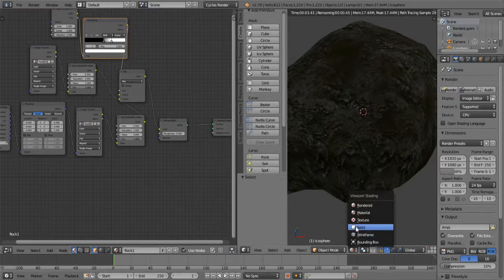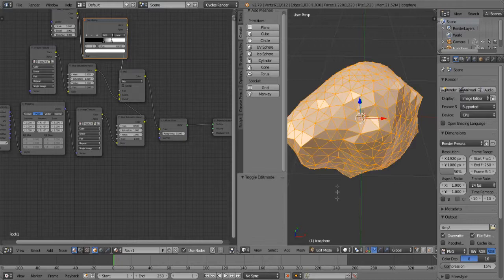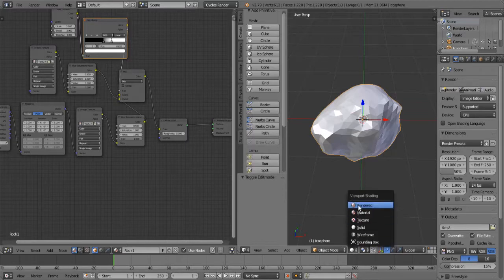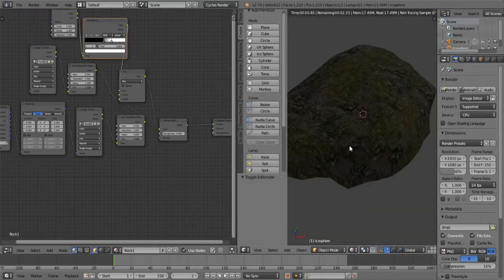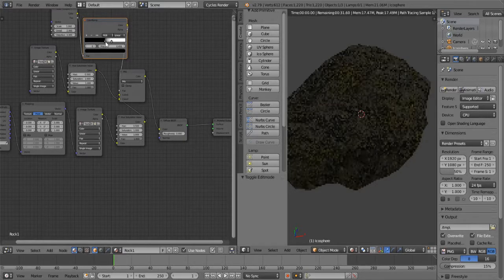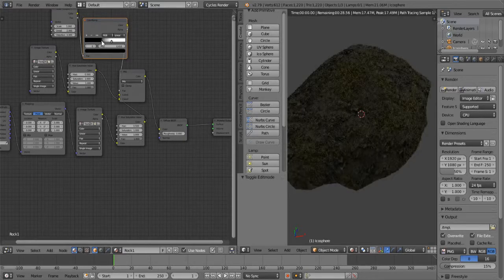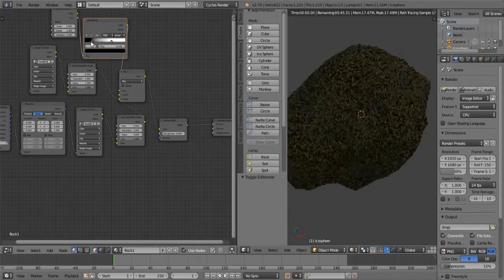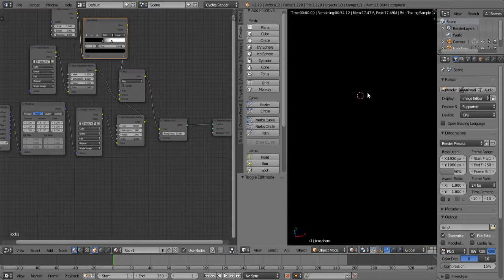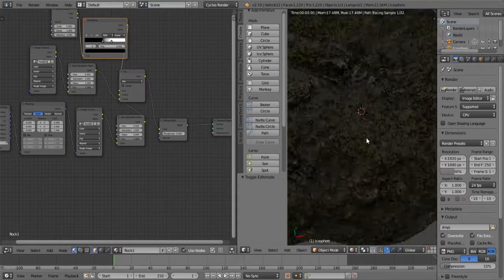go into solid mode and hit Tab to go into edit mode and hit U and unwrap it. Now, if we go back into object mode, go into rendered, you can see now we have moss on the rock. Okay, you can go ahead and in the color ramp adjust the black and white ratio if you want complete moss, or if you just want little bits of moss. If we zoom in, it's pretty high quality moss. Okay, that's some pretty high quality moss.